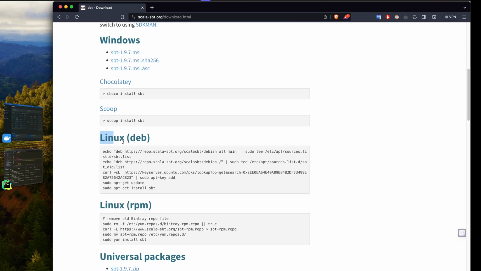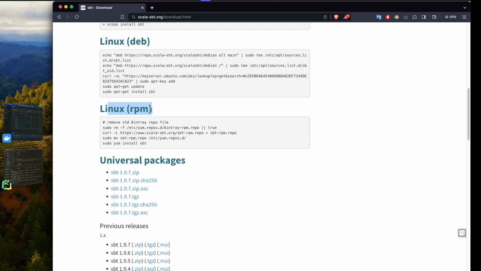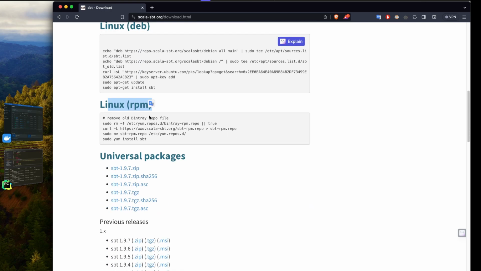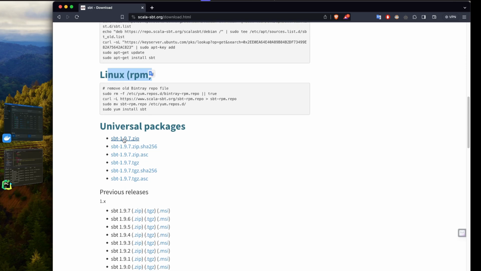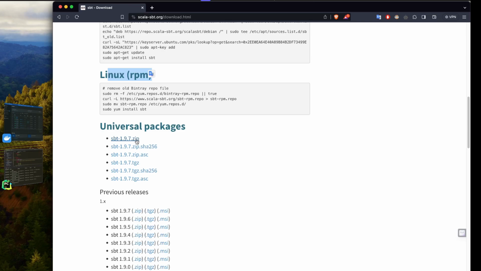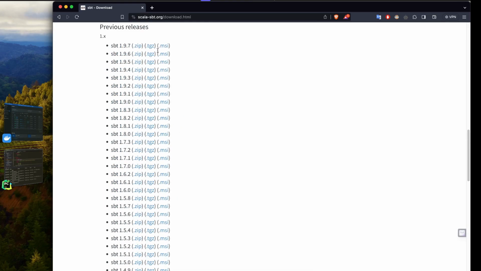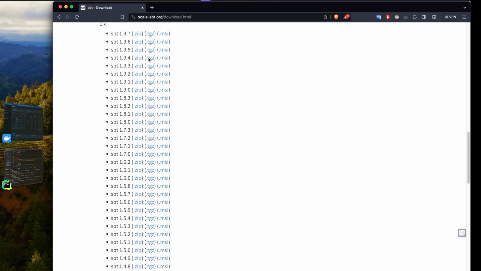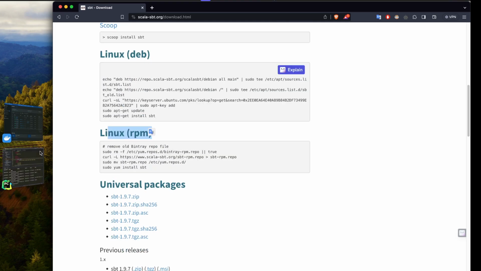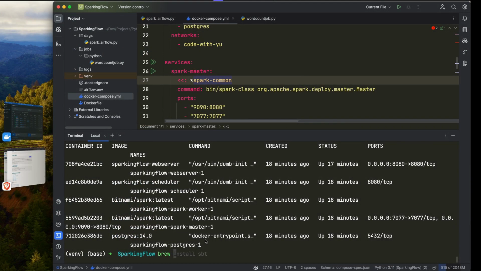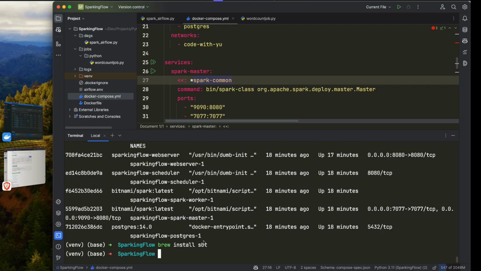The same way for Linux, Deb and RPM, you use these installation packages. And if you want to install the zip and maybe build from the sources, you can continue from that. You can install the different versions separately, by clicking on the MSI, the tar file or the zip file. I already did that earlier. If I did brew install sbt, you can see that I already did that. I'm not going to be doing that again.